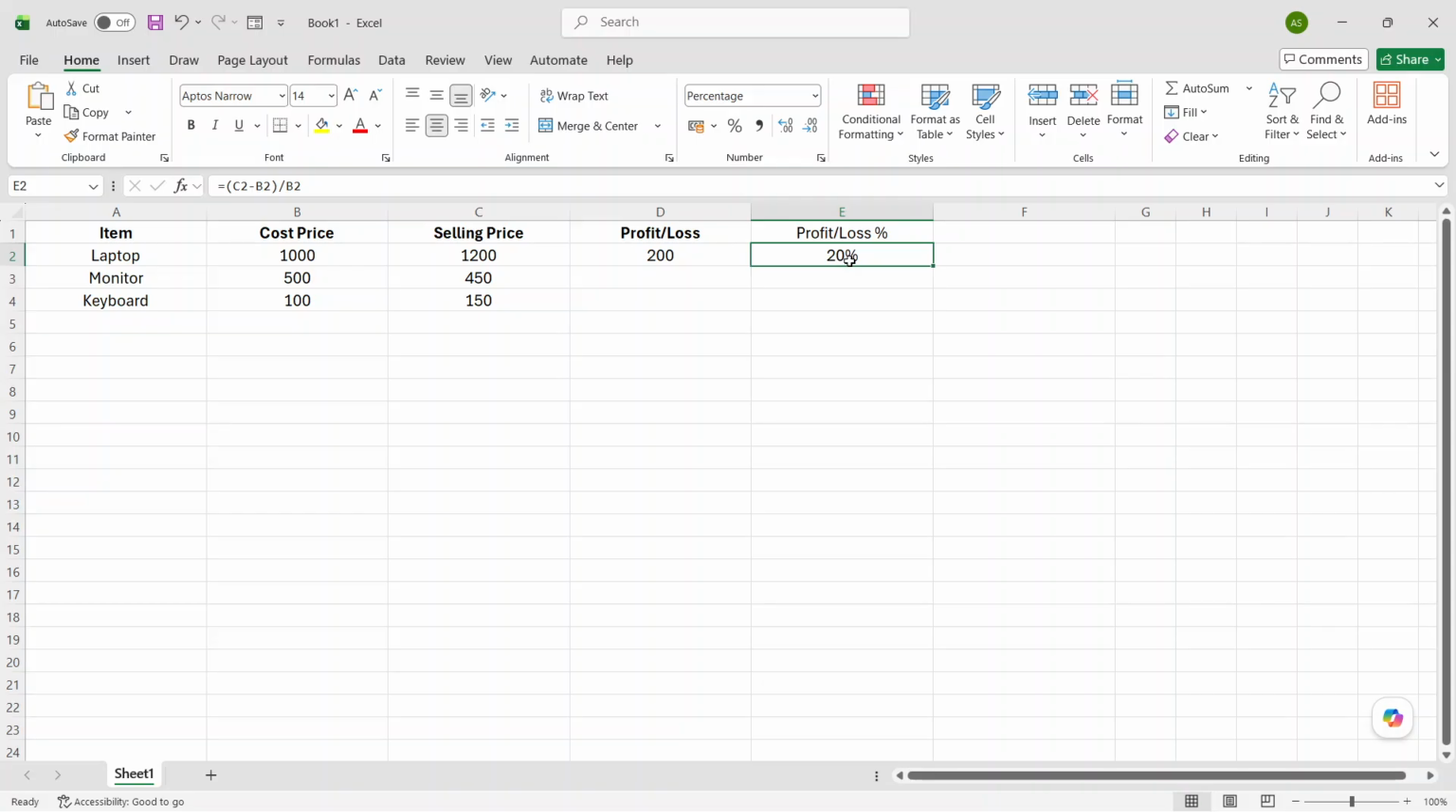Once the formulas are working correctly in the first row, you can apply them to the remaining rows. Select cells D2 through E2 together, then drag the fill handle, which is the small square at the bottom right corner of the selection, down to row 4. Excel will automatically copy the formulas and adjust the cell references for each row, saving you time and reducing the chance of manual errors. And that's it. You've successfully calculated both the profit or loss amount and the profit or loss percentage in Excel.